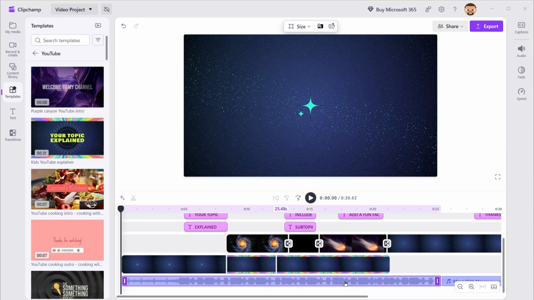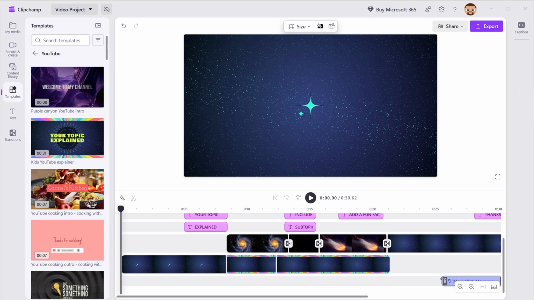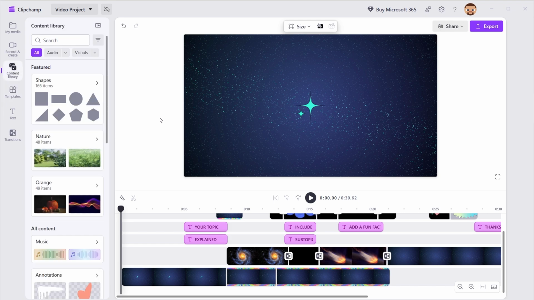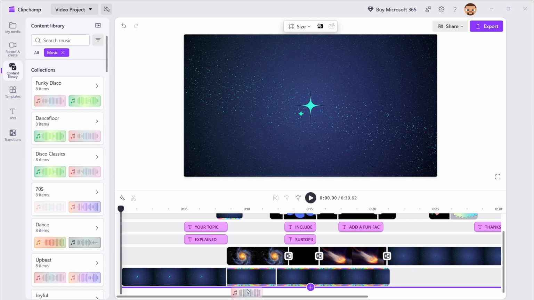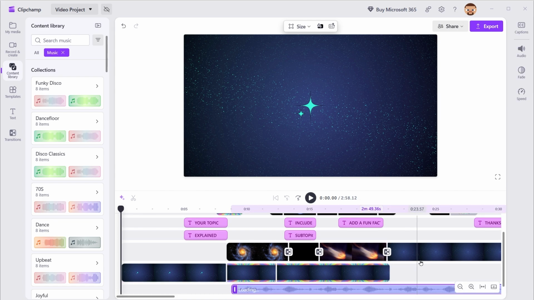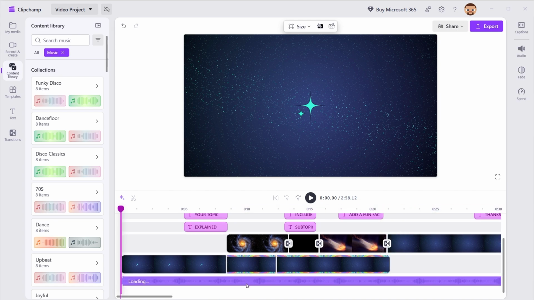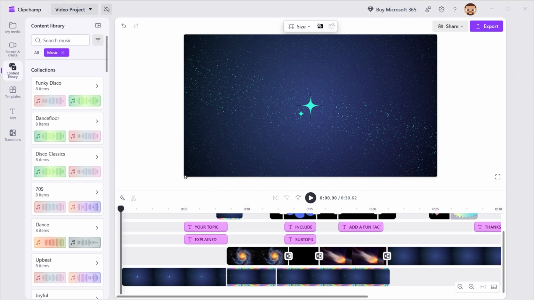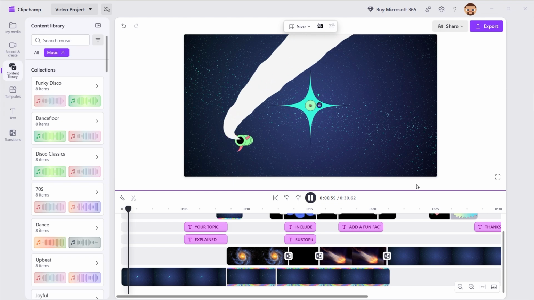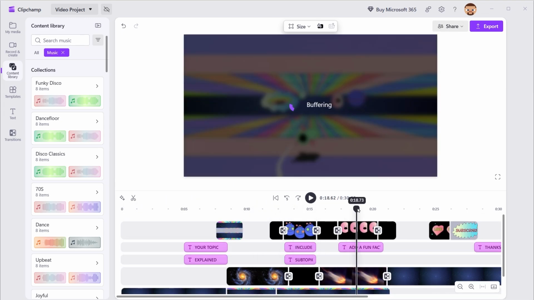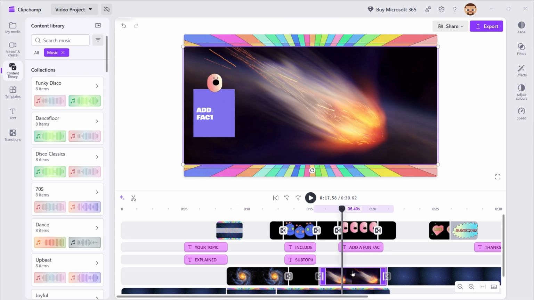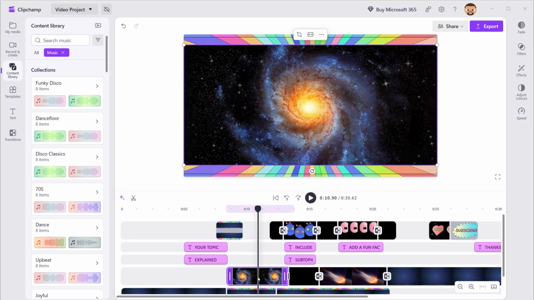You can remove the audio and choose a different audio if you like from content library. Just drag and drop the audio below. We can play the video by clicking play button. See the preview at any time in the video. Select the clips, transitions, double-click any element to modify it.